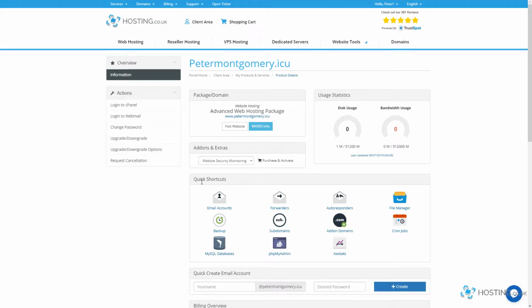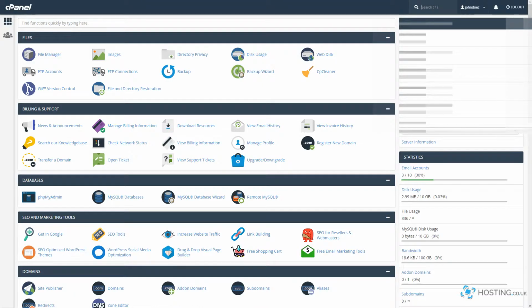On the left-hand side, you will see a tab called Actions. Select the first option within this tab called Login to cPanel. This will log you into cPanel automatically.